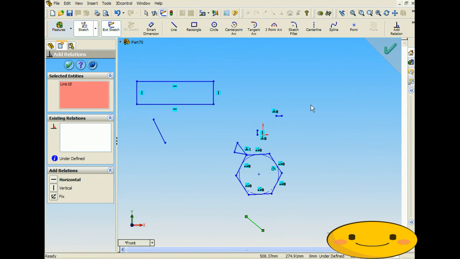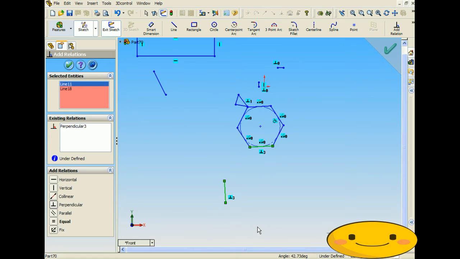Now let's add a couple relations. Let's add this line relation to this side here. So let's click this side here and make it perpendicular. And you can see that we've made this line perpendicular to this side of the polygon.